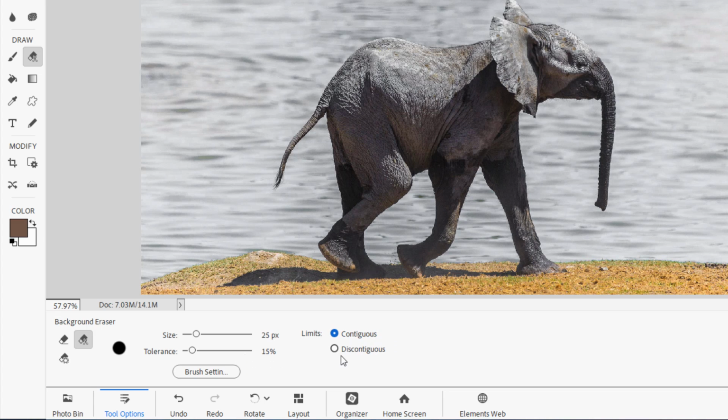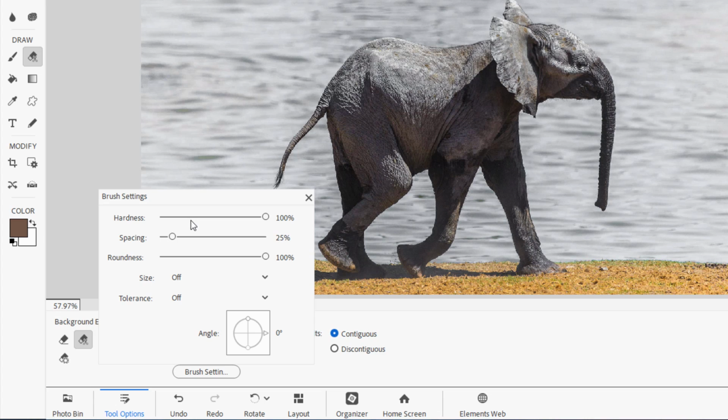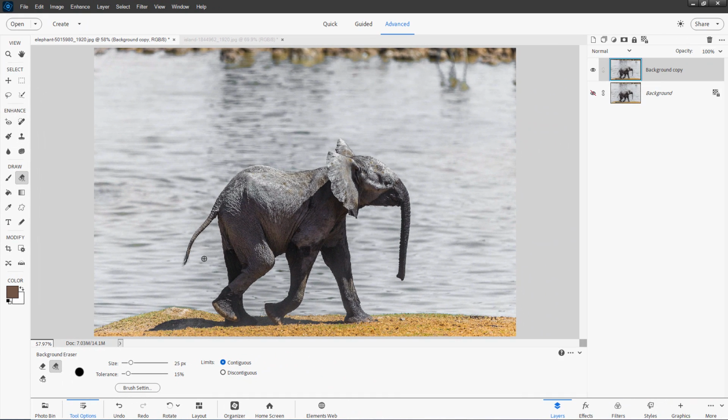And then contiguous and discontiguous controls the sampling. I always use mine on contiguous. If you use discontiguous, it does some odd things where it begins to erase the same stuff all over the place, and that's going to lead to errors. So I always use contiguous with this particular tool. If you want to, you can come down and adjust your brush settings in here, for instance, hardness and so forth. I'll leave all of these at the defaults as well. I like hardness at 100% when using this particular tool. If I wanted to soften the edge, I can do that as a later step.